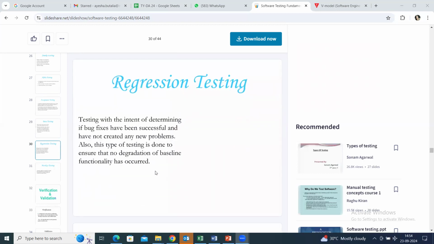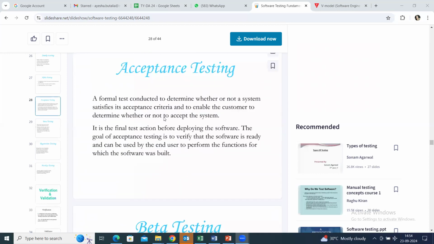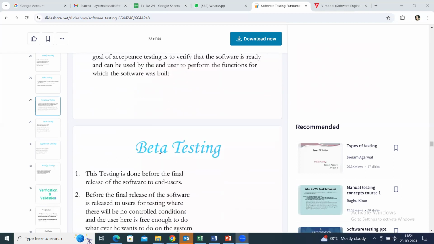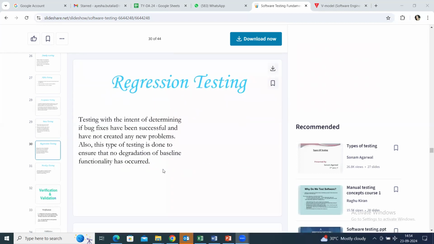Next is regression testing. So I'll just repeat again. Alpha testing is before the release, but done under controlled conditions. And beta testing is also before the release, but done under no controlled conditions. Now, regression, we had already discussed this in our previous session.